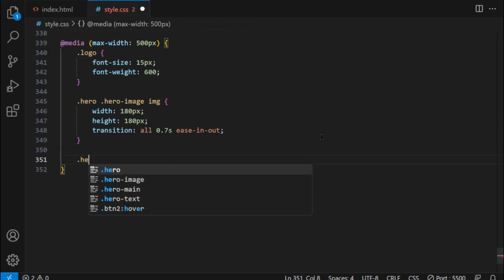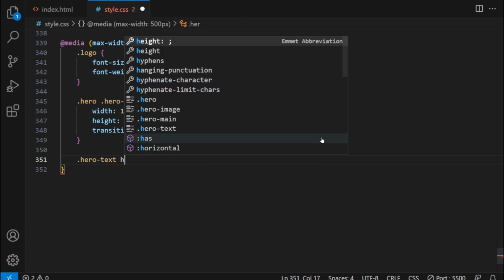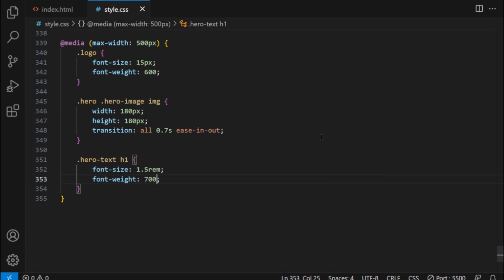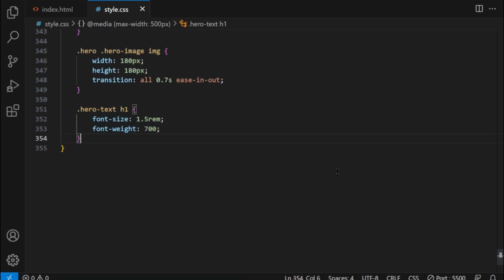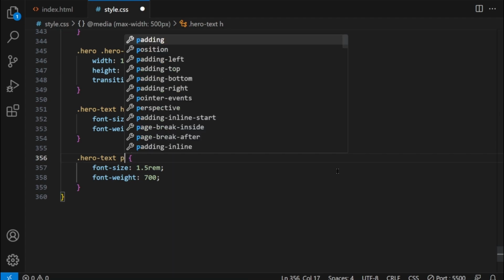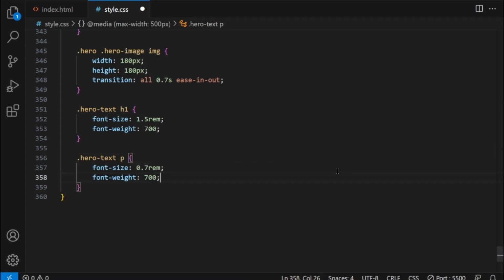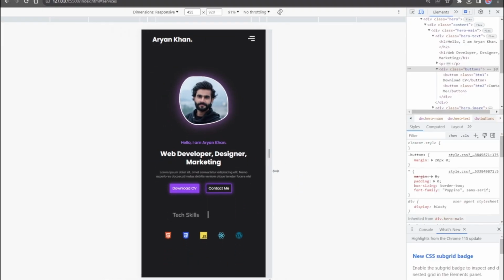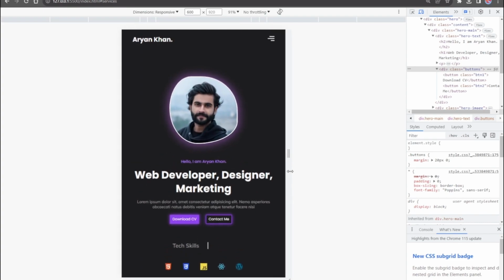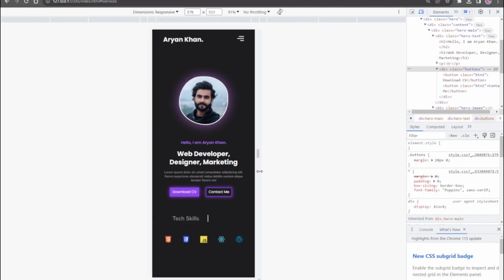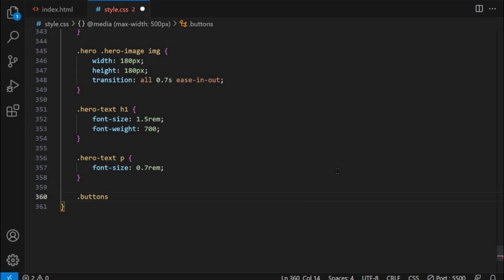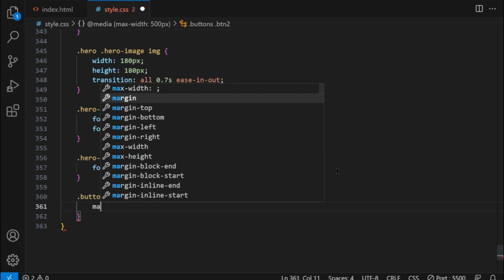We also need to adjust the heading H1 size. For 500 pixels, the font size should be 1.5 rem and the font weight 700. Now, copy the heading 1 code and paste it for the paragraph element. Font size for paragraph element will be 0.7 rem. With these changes, everything should be looking good for the 500 pixel screen size. However, there is still more space around the buttons that needs to be fixed. Set the margin to 0 for all sides of the buttons to reduce the extra spacing.